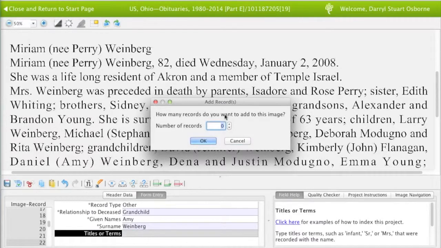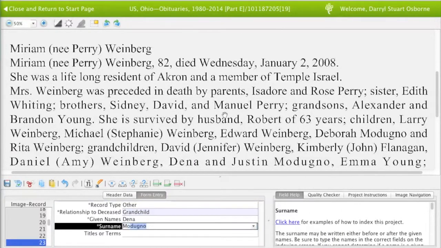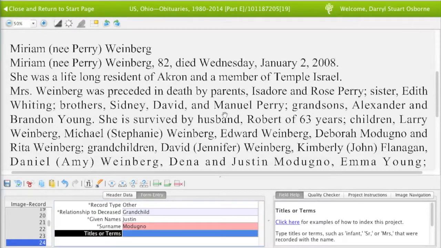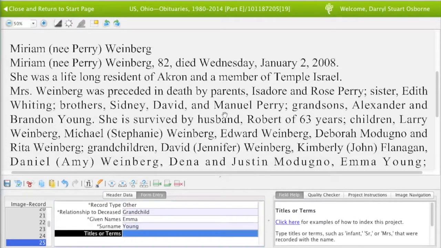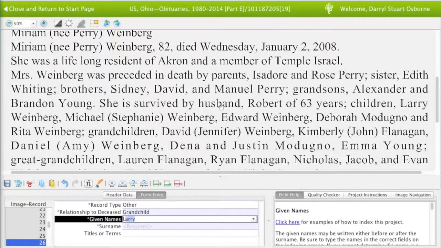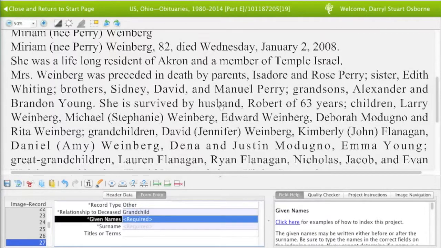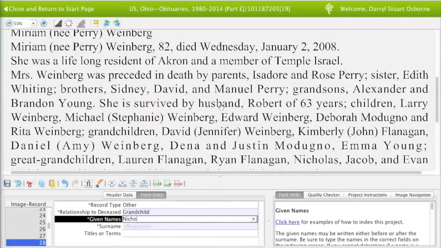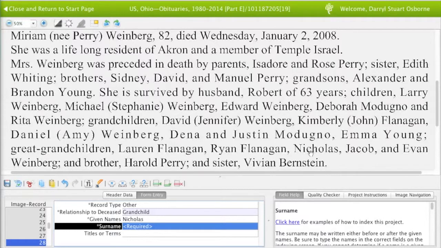The spouses are identified typically in parentheses. So the spouse of David is Jennifer. The spouse of Kimberly is John. But because they're grandchildren, there's no grandchild-in-law, so they're all listed as grandchild. There is no great-grandchild option, so we just select the grandchild relationship to the deceased as the relationship for the great-grandchildren.